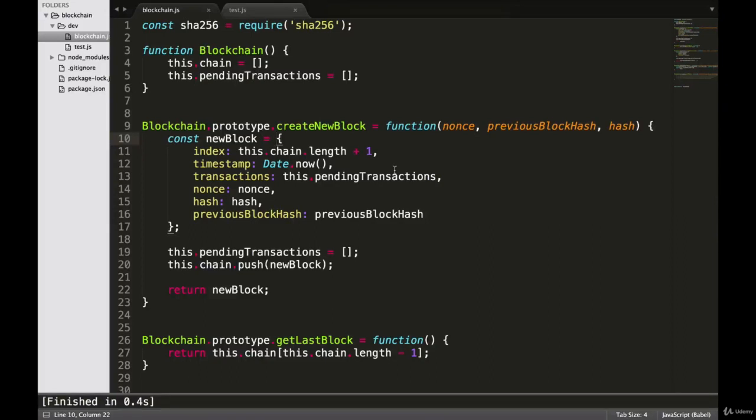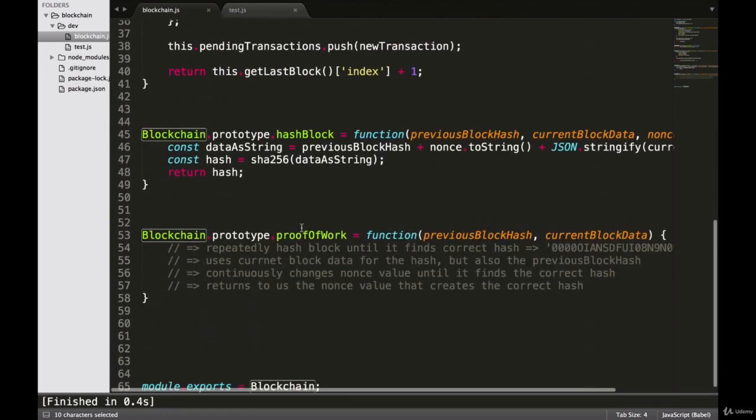Okay, now the next method that we are going to add to our blockchain data structure is our proof of work method. And this is a very important method. A proof of work is very essential to blockchain technology, and it is one of the reasons that Bitcoin and many other blockchains are so very secure. So, what is a proof of work?